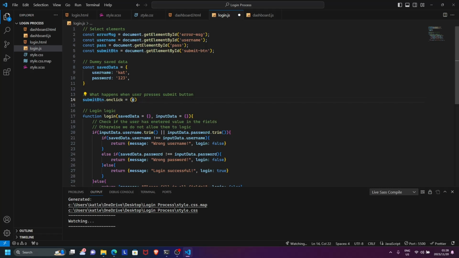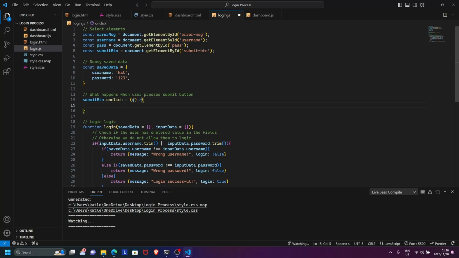We need to access this element inside the function itself, so we can do some things on top of this element instead of just calling this element directly. So we can just do an arrow function right there. Then over here we have access to this element. So this e represents this element over here, which is the submit button.